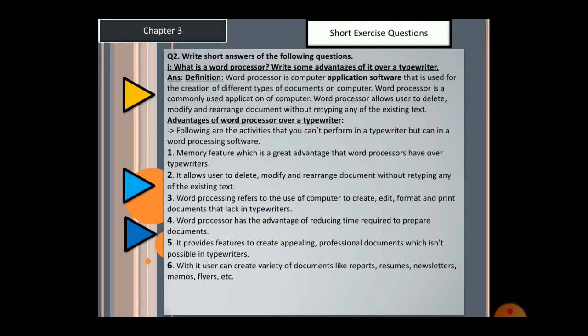So what is a word processor? Write some advantages of it over a typewriter. A word processor is a software component. It's a part of MS Word which allows the process of creating a document. Then we have the advantages.